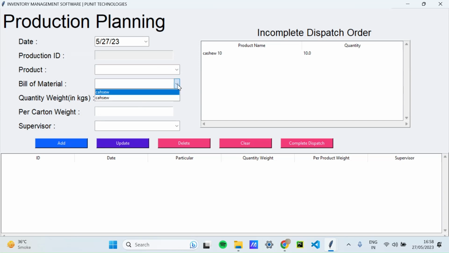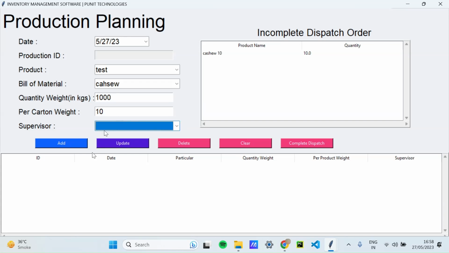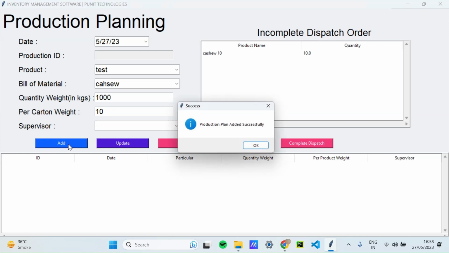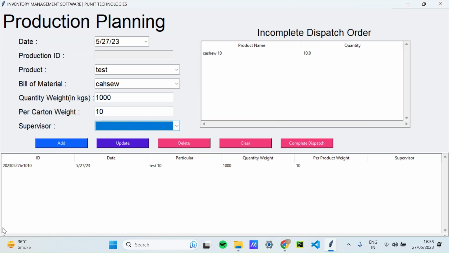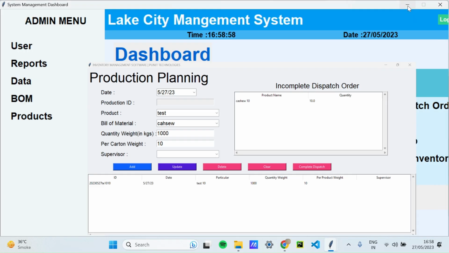I'll be coming back to this bill of material. For example, let's select this as a bill of material and this as a product, test product. Quantity in weight, 1000 quantity I want to produce. What's the per carton weight? What is the weight of the carton? For example, let's put it as 10 kg. Supervisor, add. We added the production plan, and the production ID is also generated.